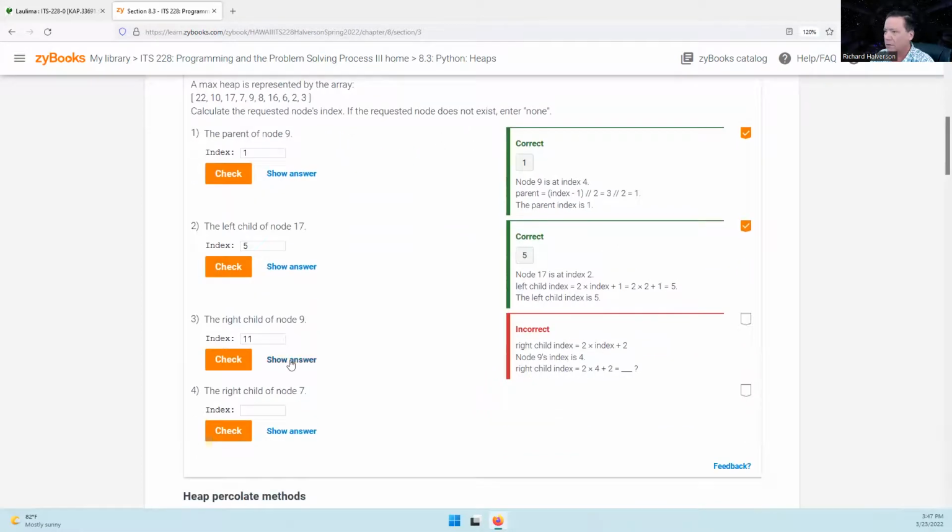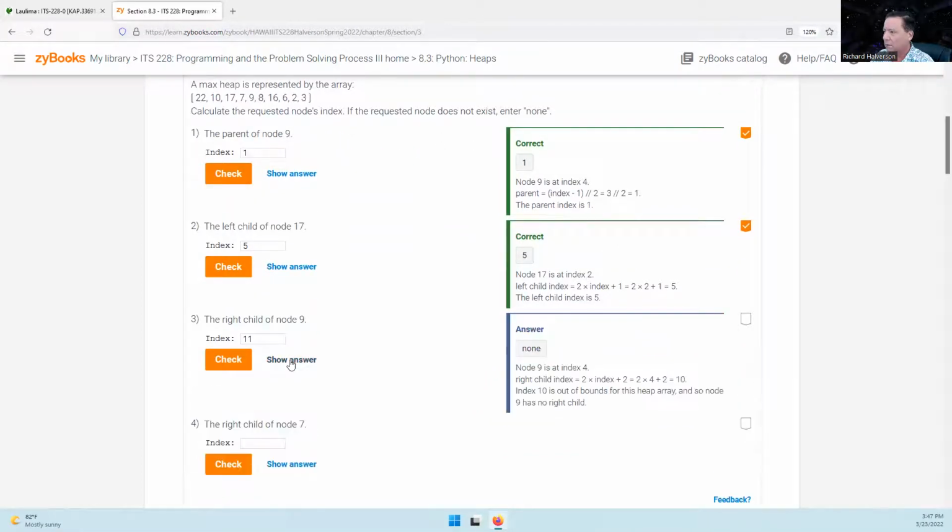Well, I'm just going to see what the right answer is. Oh, none, because there is no node at 10. 10 was my answer. The right child index is 10.